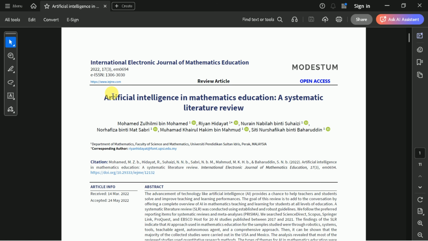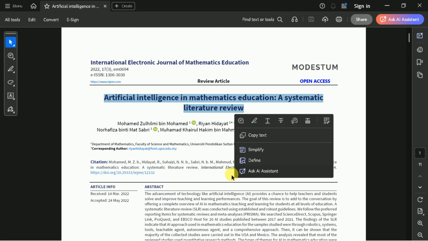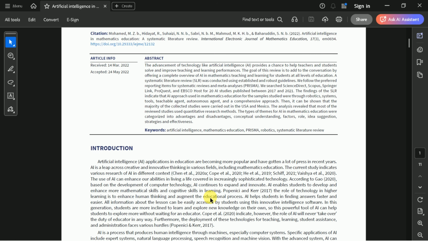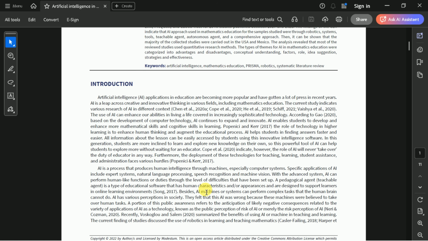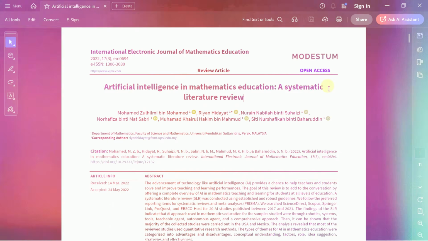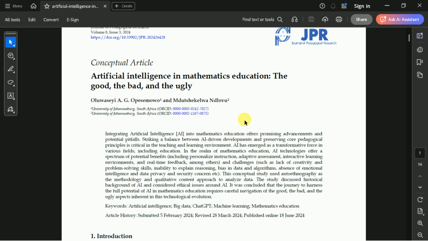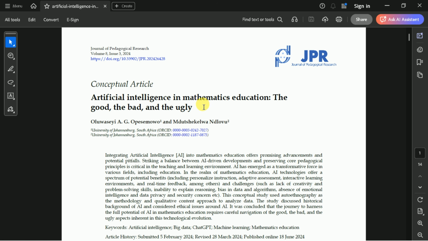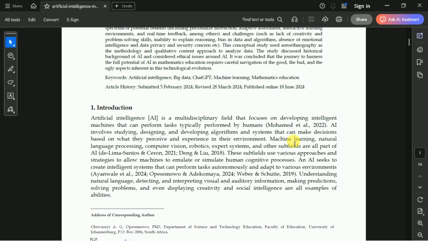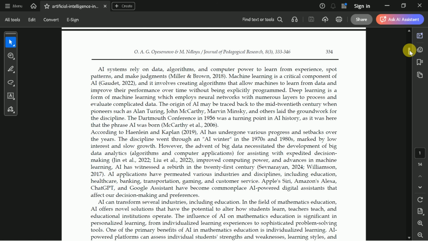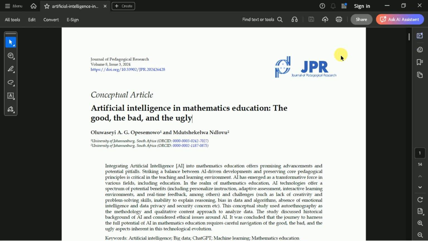The second paper is also titled Artificial Intelligence in Mathematics Education, another systematic literature review examining the field comprehensively. The third paper is by The Good, the Bad, and the Ugly, providing additional perspectives on the same topic. These 3 resources will serve as the foundation for our PowerPoint presentation.